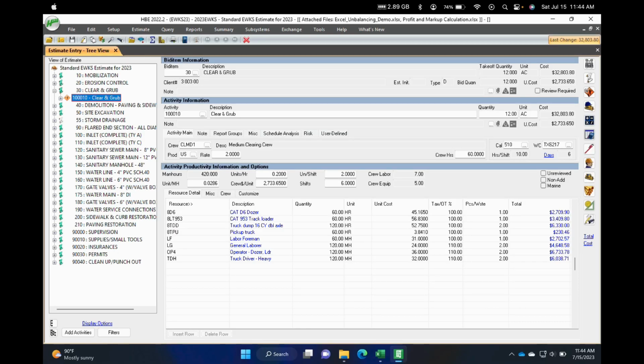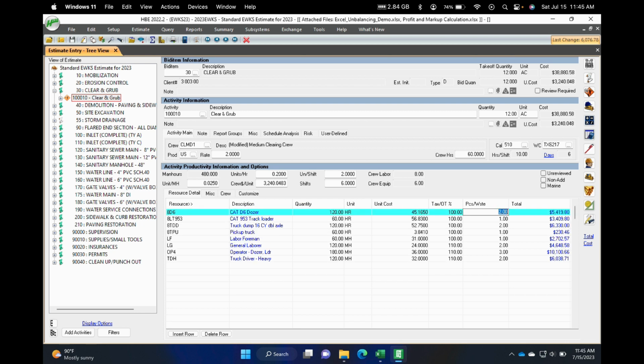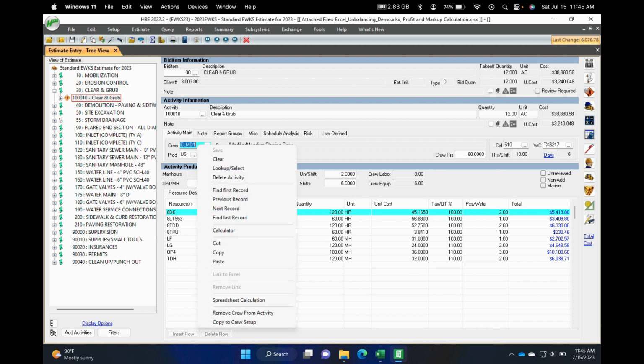I mentioned earlier about modifying a crew in HeavyBid and adding that last character. So I'm going to demonstrate that right now inside of HeavyBid. So here we have a clearing crew right here, and I'm going to go ahead and modify it. Let's add another dozer. Now it's modified. You can see the modified right here. But I want to actually save this out to a new code that will indicate that it's been modified. So I right click right here, and you notice on the crew code and down at the bottom, and this is fairly new, you can see copy to crew setup.